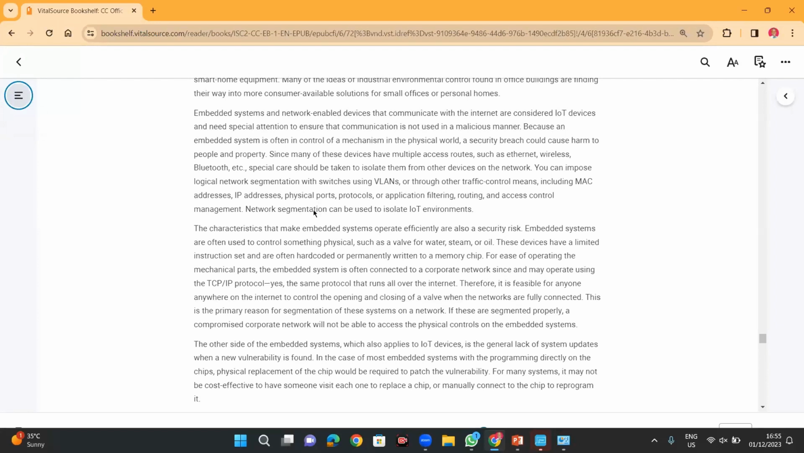The characteristics that make embedded systems operate efficiently are also a security risk, right? Like I said, embedded systems are often used to control something physical, such as a valve for water, right? There are some, if you have a group of IoTs, right?